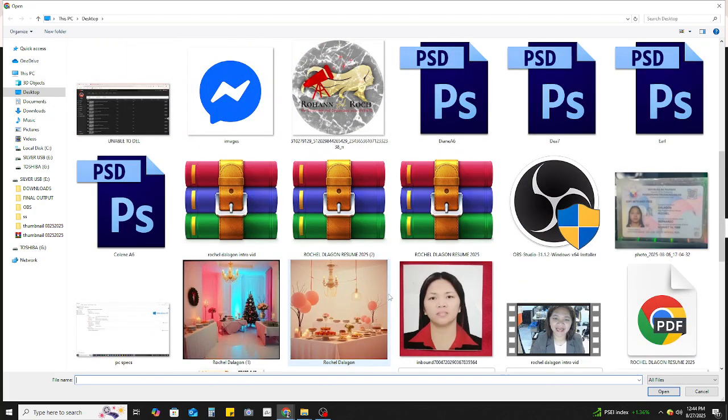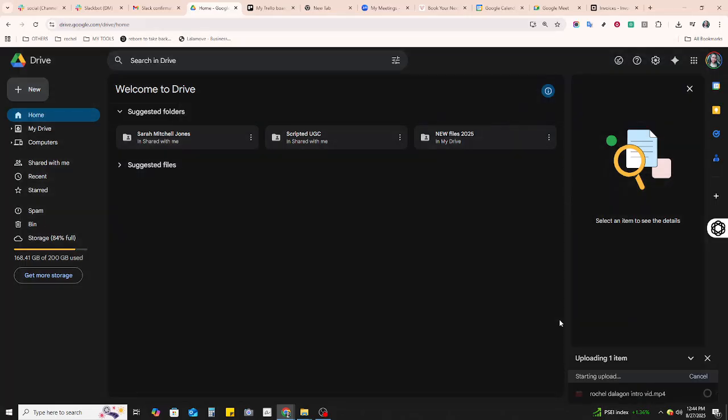Now, simply browse your computer to find the audio file you want to upload. Google Drive supports a variety of formats, including MP3, WAV, and M4A, so you should have no trouble selecting your file. Once found, click on it to start the upload process. You'll want to wait until the upload is complete, which may take a moment depending on your file size and internet speed.